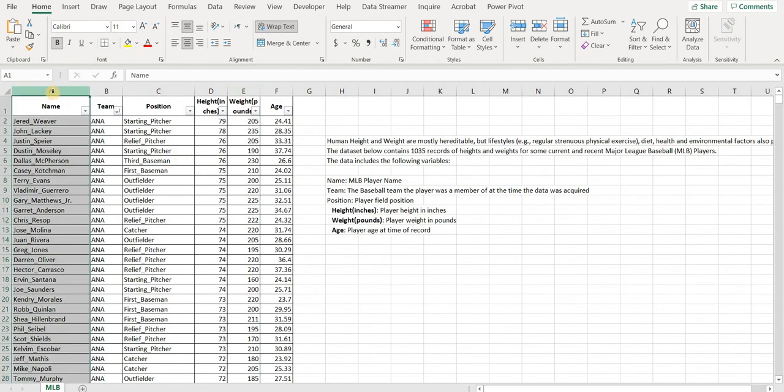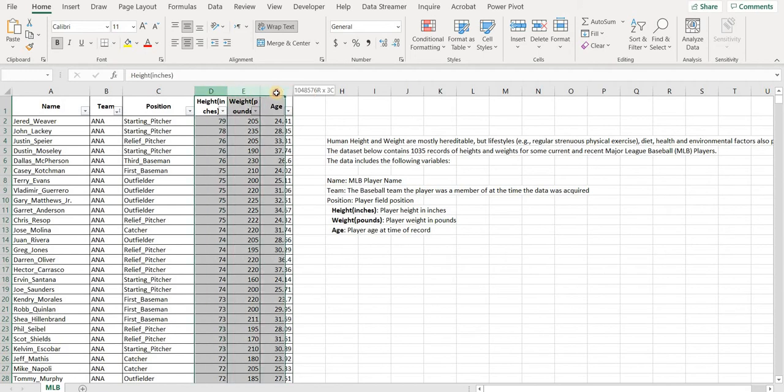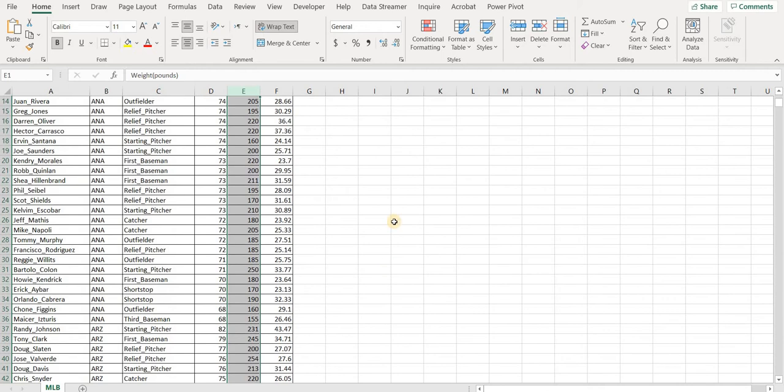As you can see, there are the names of the players, and then the team, and then the position, and then their heights, their weights, and their ages. These three variables are the quantitative variables that we're going to work with. So I will be working with the weights in pounds. All right, so I want 30 data values.